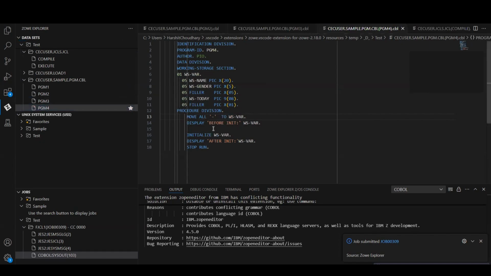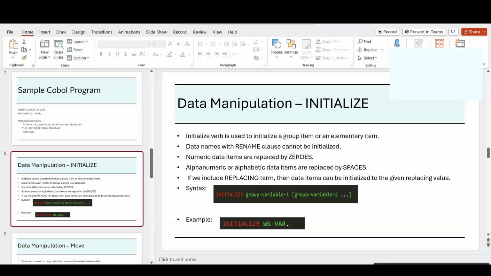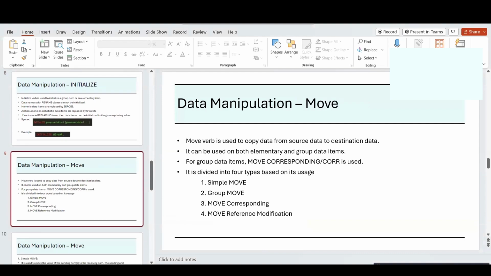Yeah, so now we are moving towards the MOVE statement, and then we will jump to an example of it. MOVE is also data manipulation only. The MOVE statement is like the bread and butter of COBOL data manipulation. It transfers data from one variable to another variable, making it fundamental for processing and calculation.